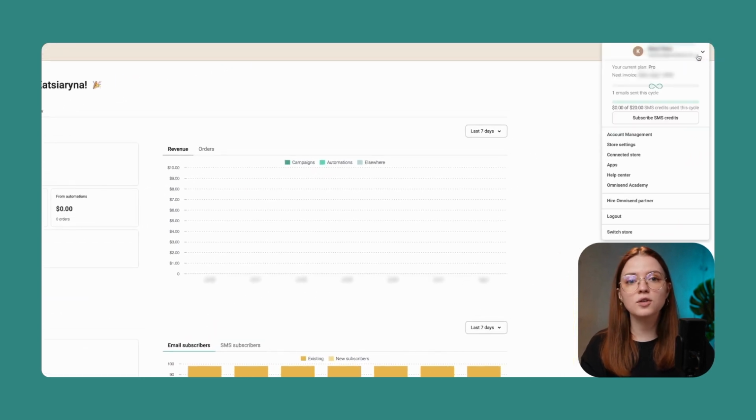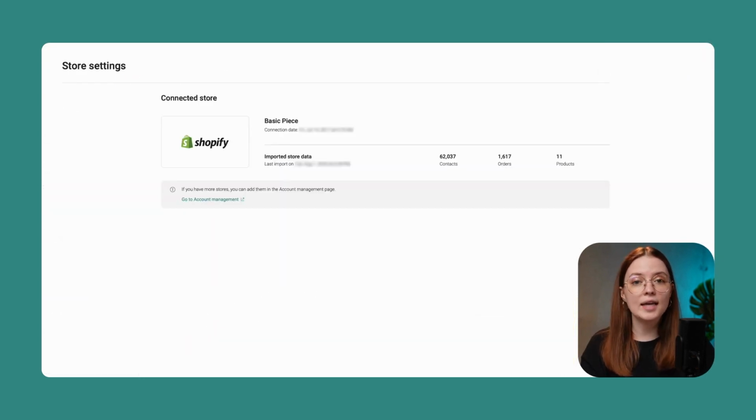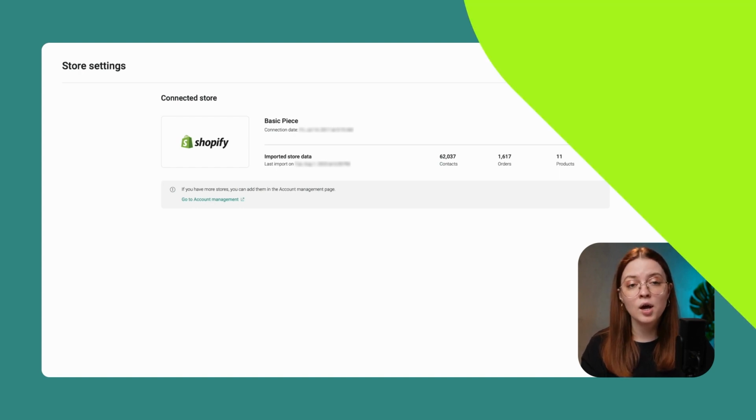So you want to increase your revenue with SMS? Well, that's a great idea. Let's set up an SMS channel for your Omnisend account together. Things are pretty easy here. Obviously, you need to have an account with Omnisend and an active store connected. And there's really just one step that keeps you away from creating an SMS campaign or adding this channel to your automated workflows. You need to add SMS credits to your account.